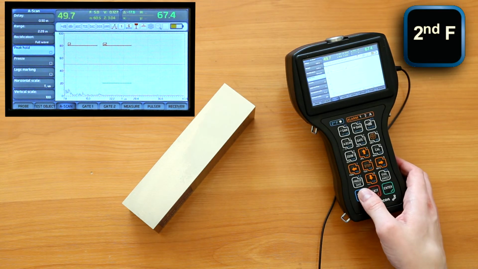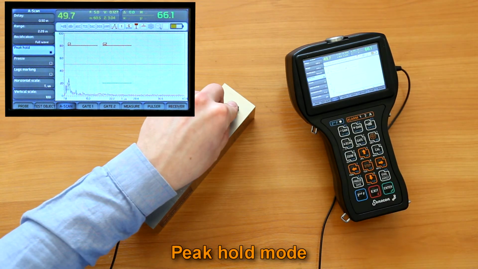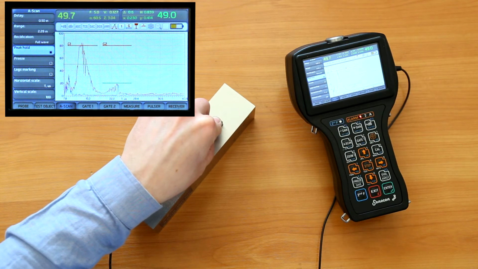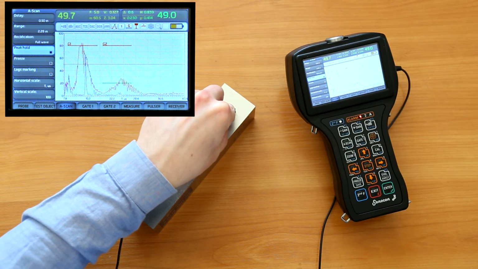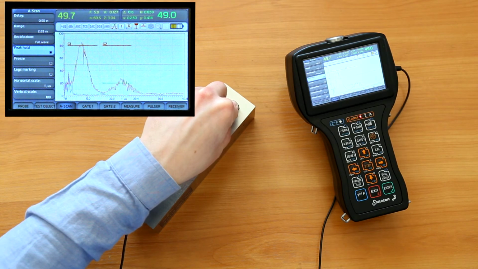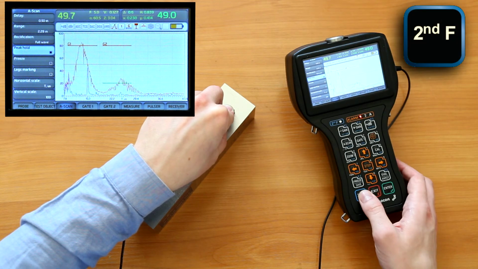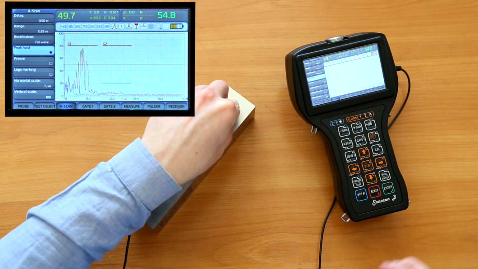Second function plus step switches the peak hold on and off. In this mode, an envelope of all signal history is built, the peak curve helping to find the maximum signal over time. Second function plus down arrow resets the peak curve, not switching off the mode.